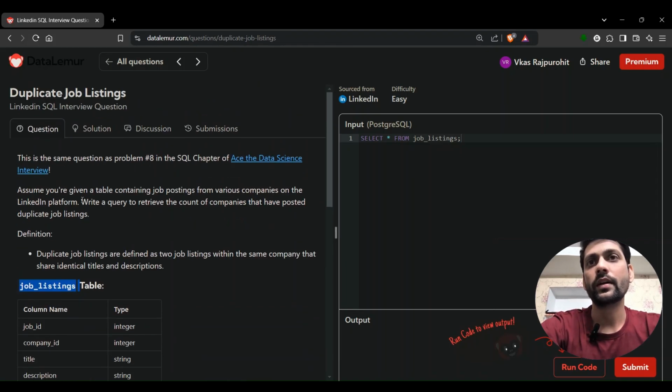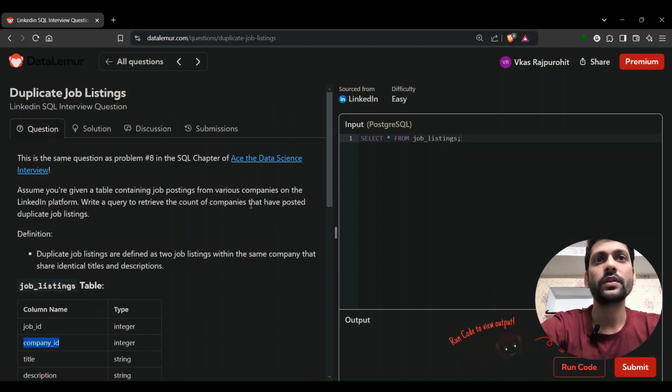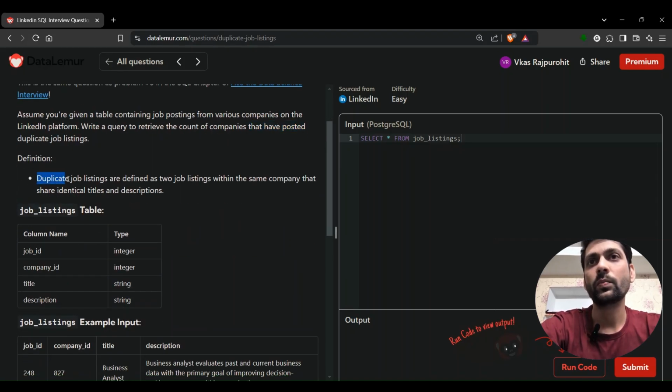It is asked to write a query to retrieve the count of companies. We need to get the count of companies, that is, company ID, under the condition that they have posted duplicate job listings. So we need to identify the duplicate job listings for the same company. For the definition of duplicate, it is mentioned that duplicate job listings are defined as two job listings within the same company that have identical title and description. So we need to group by title and description.